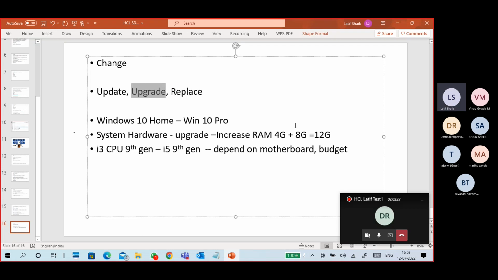Upgrade: I already have 4 GB RAM, so I will add more RAM, or maybe replace the RAM with a higher capacity RAM, so I get more memory. I have a processor and I'm upgrading it so I can speed up my system, that's it. But to upgrade, downgrade or replace, compulsorily you have to check the compatibility.